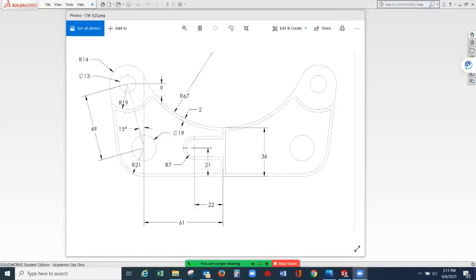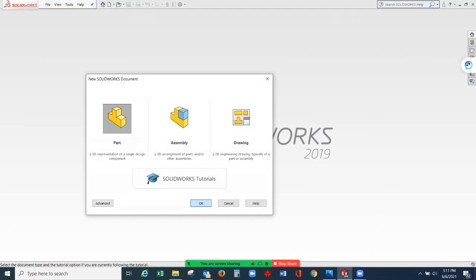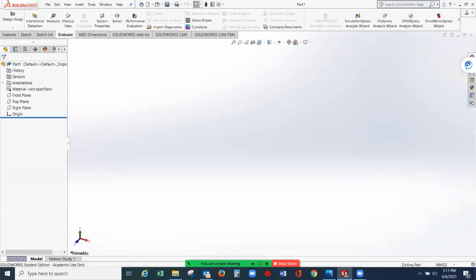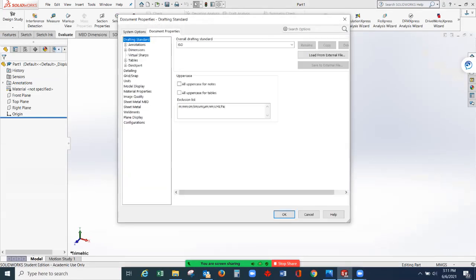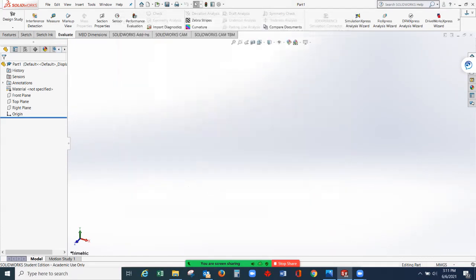So let's start drawing in SolidWorks. At first you need to go to File, New, Part, okay. And then select your units and decimal places. So how to do it? Go to Options, Document Properties, Units, MMGS. On the length, Basic Units, set to 2 decimal places, so 1, 2 if it is required in the problem. Then select OK. And you can start our drawing on the top plane.